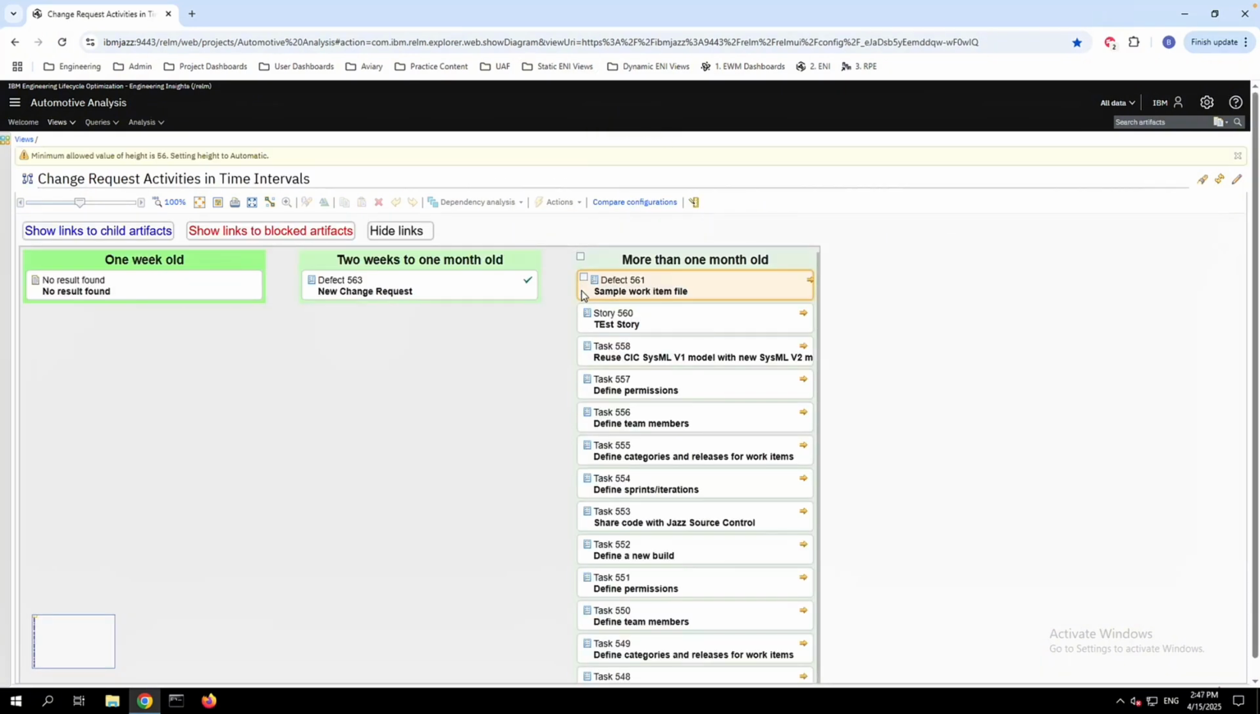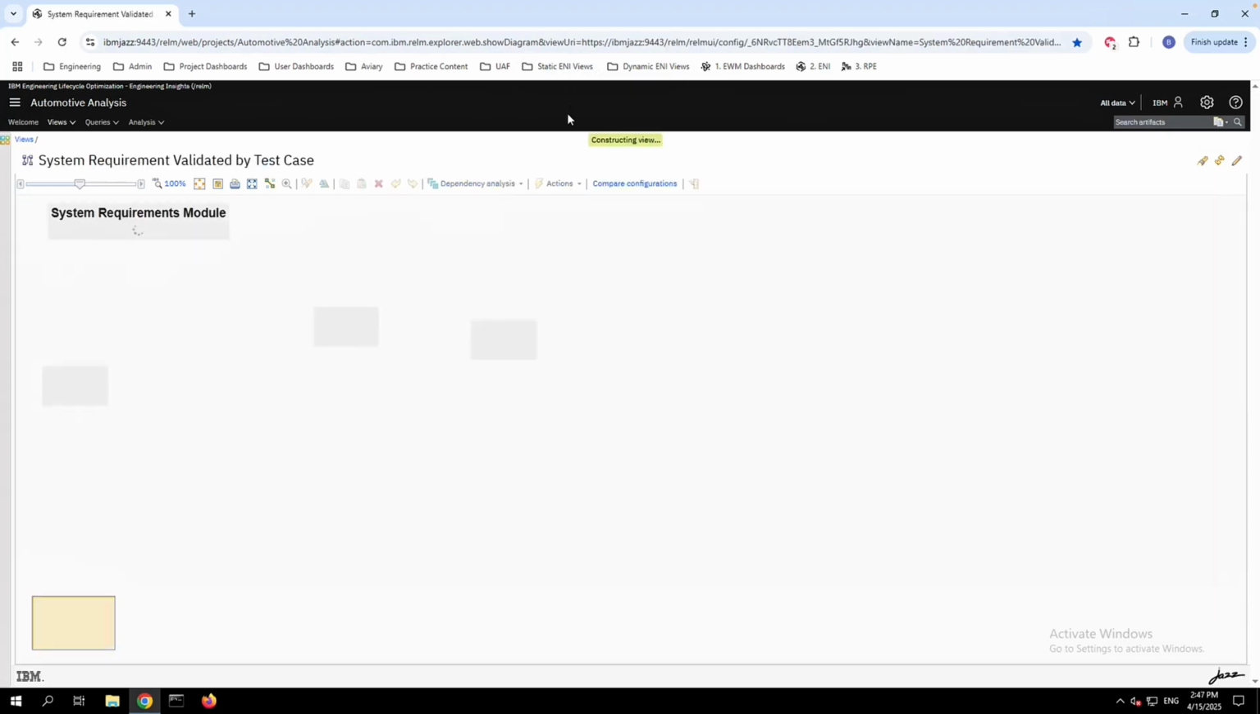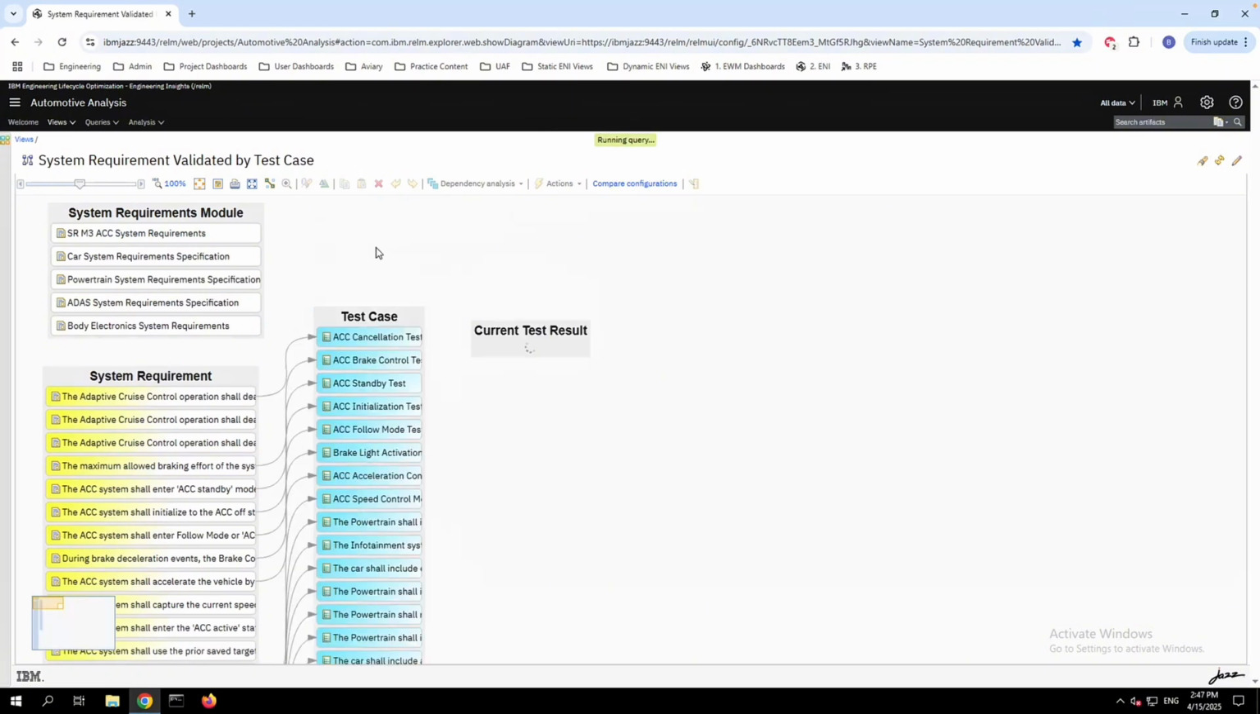Now we can go ahead and visualize change requests based on the time that they took place. And showing another example, we will go ahead and see how requirements have been validated by test cases. And you can see the traceability from this requirement over to this test case and the results over here.